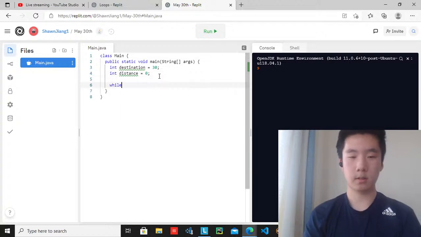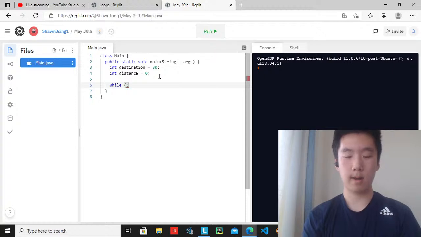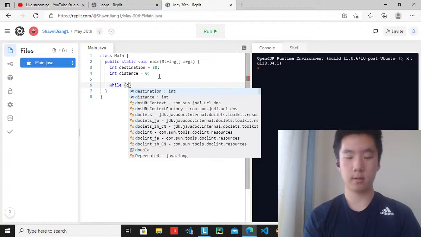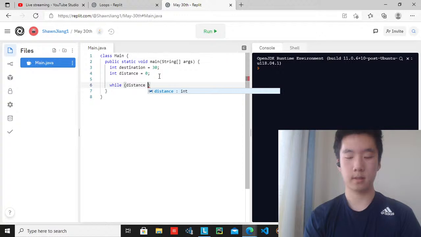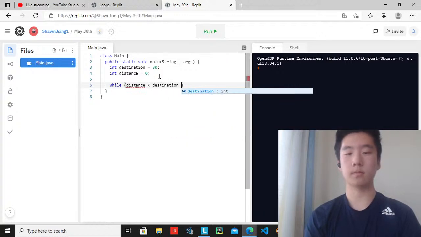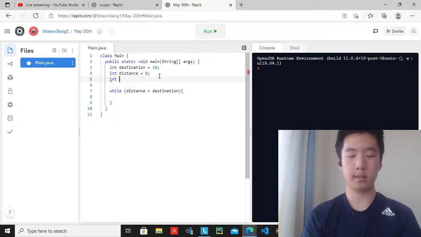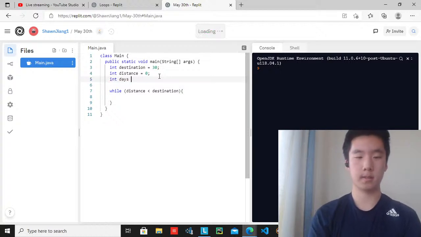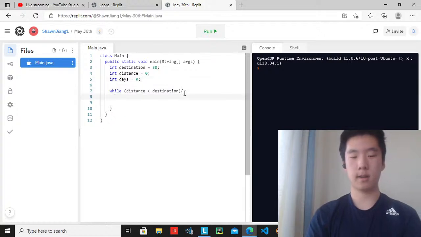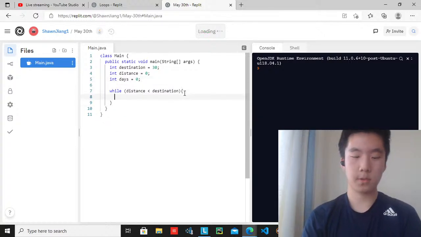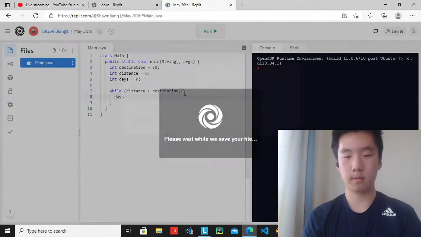Alright, so now that we have our distance and destination, we're going to create a while loop and say that while the distance is smaller than our destination, we want to continue running or continue traveling, right? We should also create a variable called days to measure how many days it takes. So we start at 0 days.